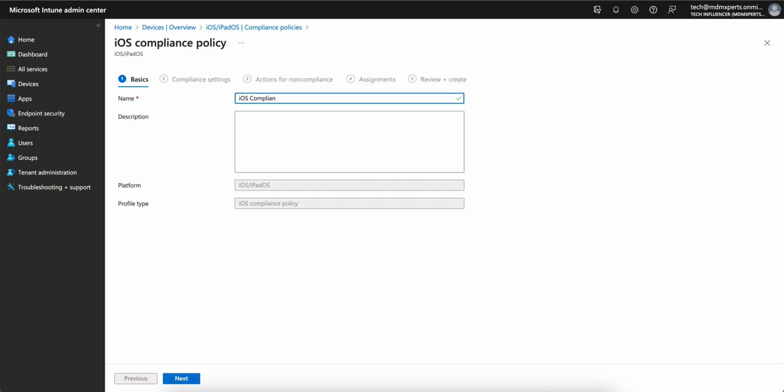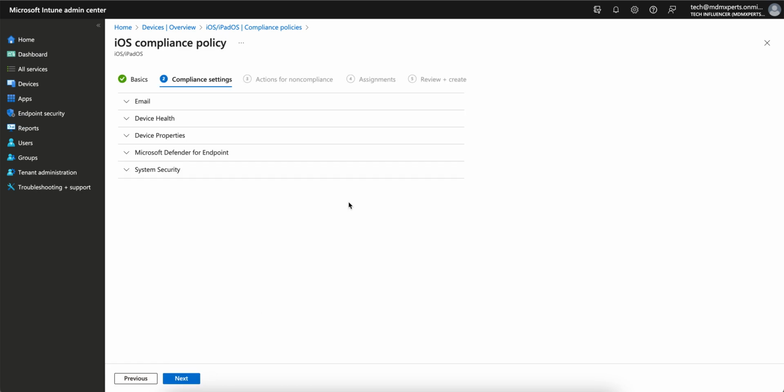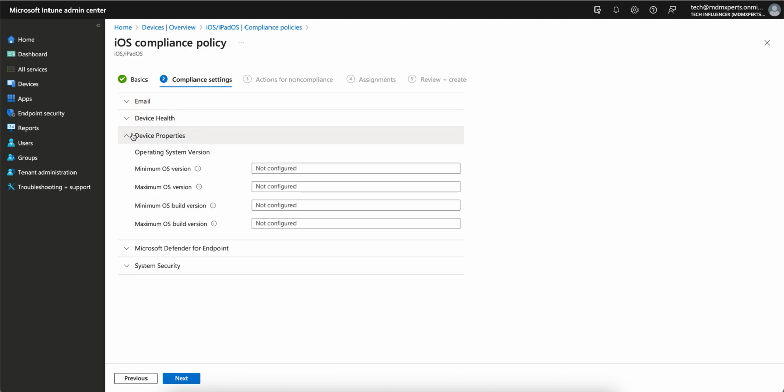You can give any name. I'm just giving iOS compliance policy with minimum RSR. Next, if you go to the device properties, you see the minimum OS version. Here you can select the OS version. This compliance check is supported for the devices, but you cannot put the RSR version here.